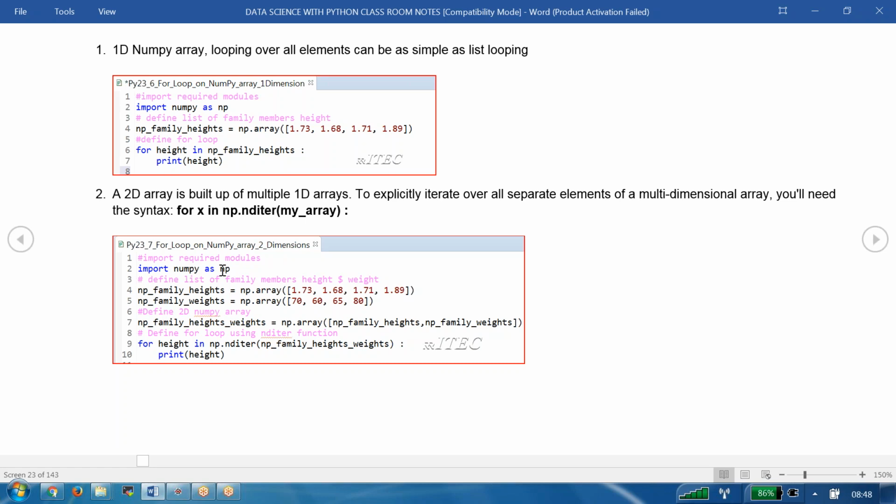First we create a 1D array of heights and a 1D array of weights. These two are combined and the result is a 2D array. In normal terminology we would say a nested list, right? One time nested means a 2D array. Two times nested means a 3D array. Four times nested means a 4D array. Something like that, we call it an n-dimensional array.